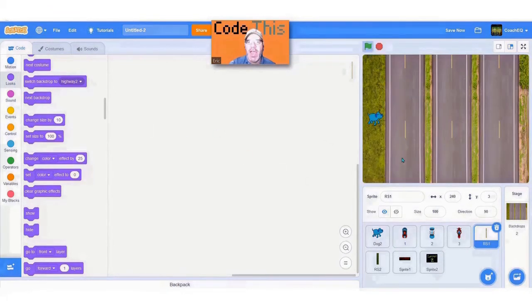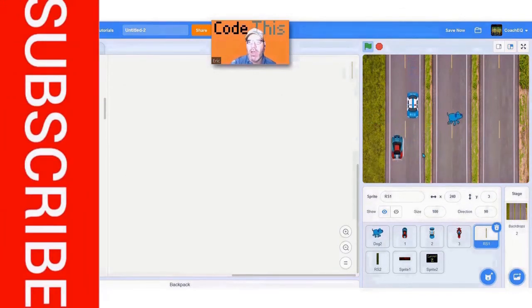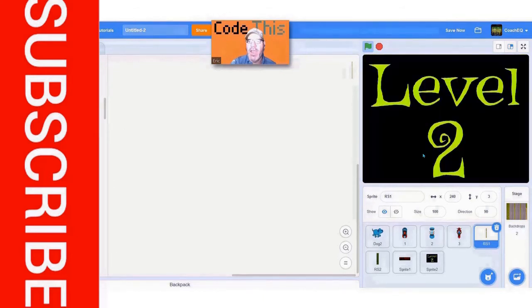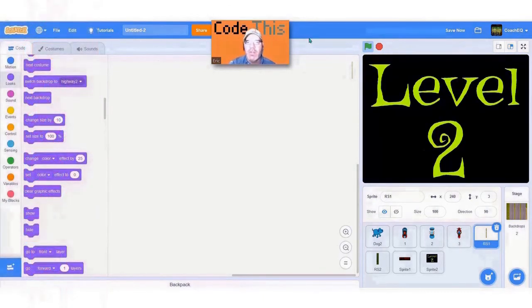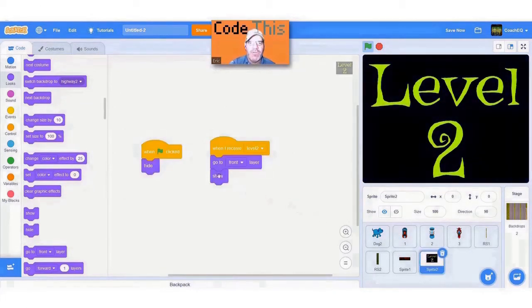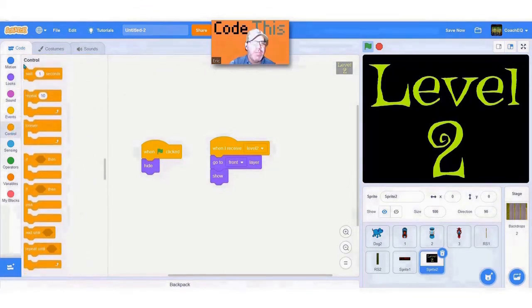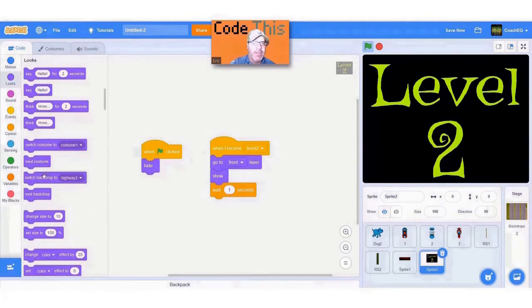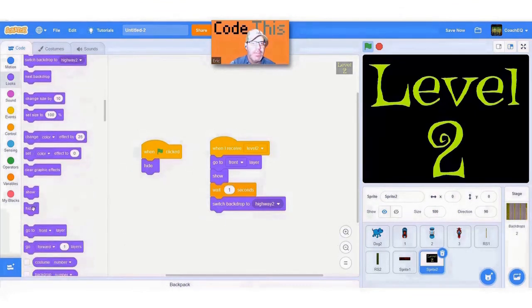And with the RS1, I think we're good. Let's take a look and see. I don't think we have to do anything with that, but let's just take a look and see what happens. Let's get him walking across because the RS1 is there. And then there we go, level 2. Oh, we forgot. We don't want it to go forever, so let's have it wait 1 second. Okay, there we go. And then we gotta change the background. There we go. And we're gonna switch it to Highway 2. And then it's going to hide. Okay, there we go.